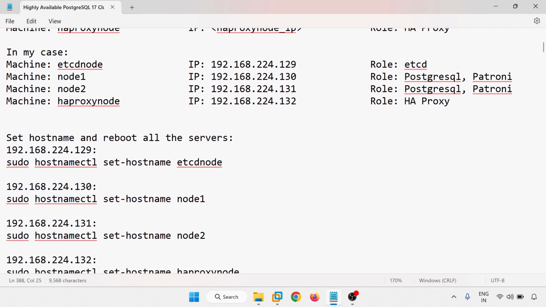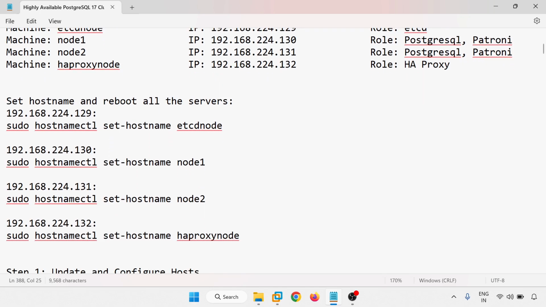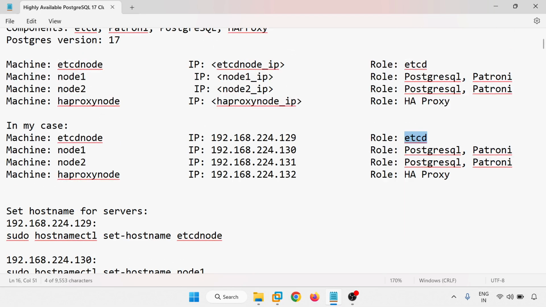So set the host name and reboot all the servers. Here I'm going to set the host name for all the servers. We have four servers: 129, 130, 131 and 132. The first server will just install etcd, the second server will install Postgres and Patroni, the third server will install Postgres and Patroni, and the fourth server will go through HAProxy.